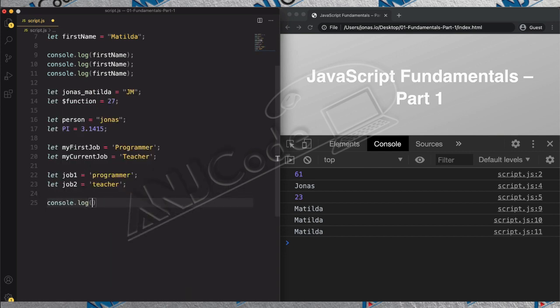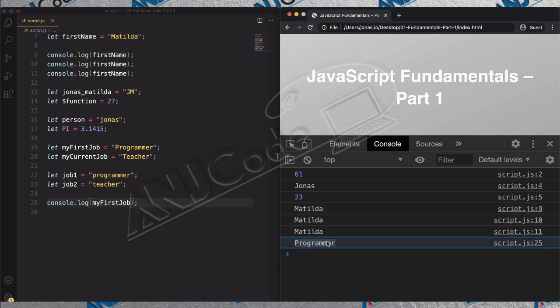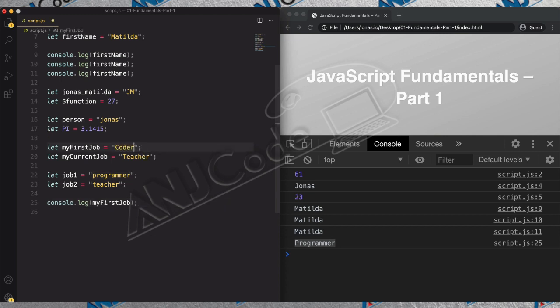For example, like this. myFirstJob. And if I save this, then of course, here we see programmer. Once again, you probably saw my code changing here automatically from the single quotes to double quotes, but that is just my automatic formatting doing its work. And now if we wanted to change this here, let's say coder, then it would change across the entire program, and now we get coder here. And that's what variables are all about. They're one of the most important things of programming, and so make sure to really understand them before you move on.